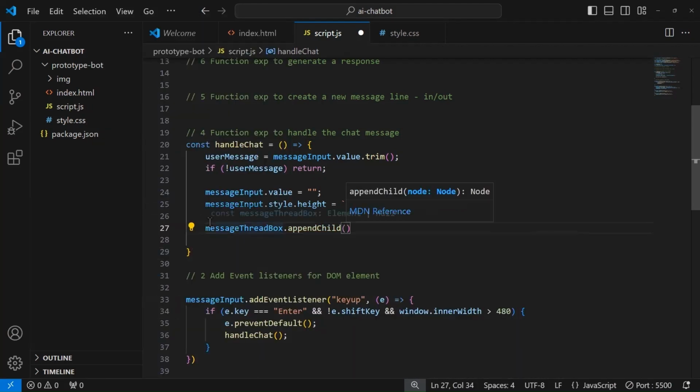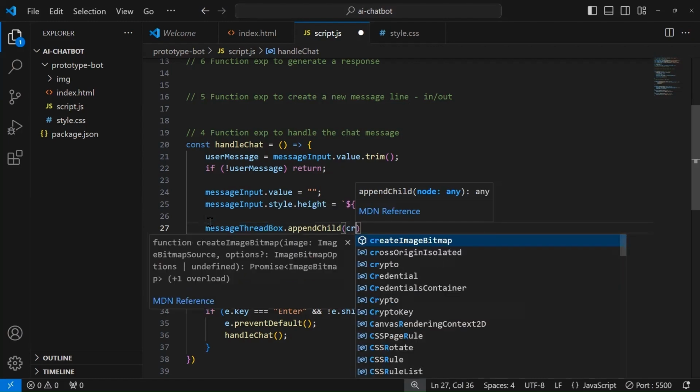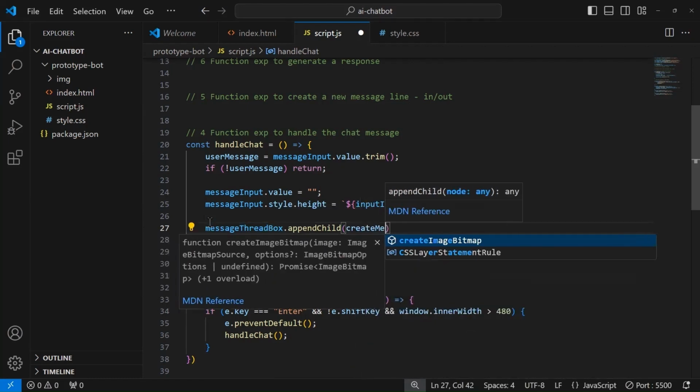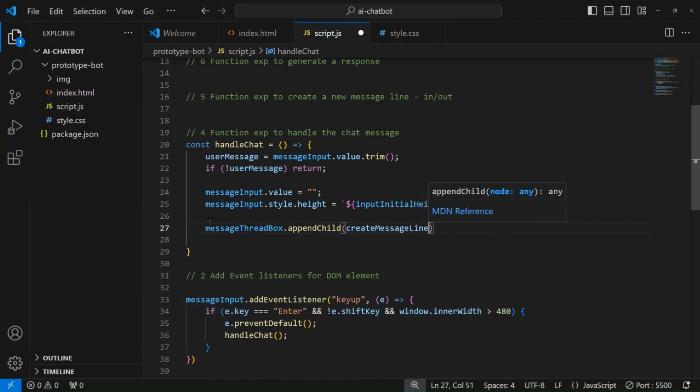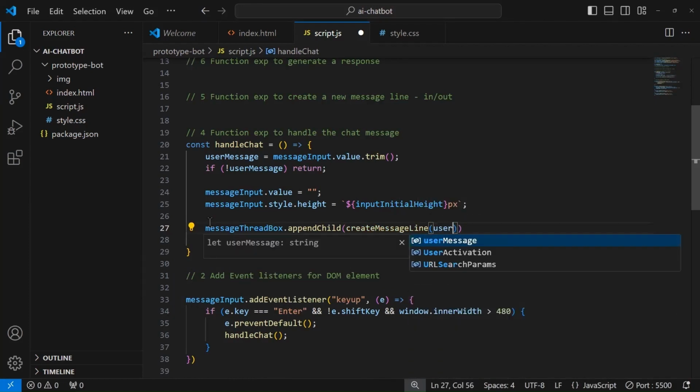Now we have to create the function to create this list. So let's create that. I want to call this create message line. And it will have a parameter of user message, and it will be outgoing. Okay.